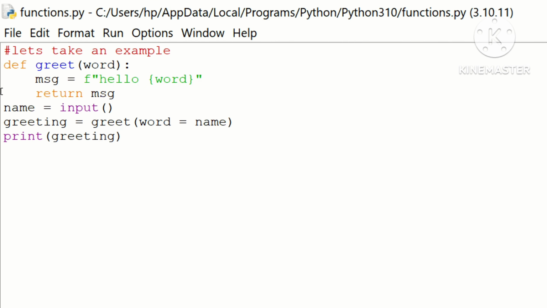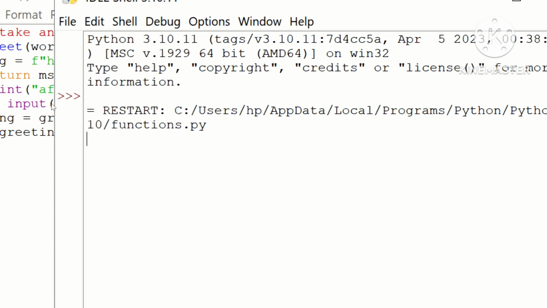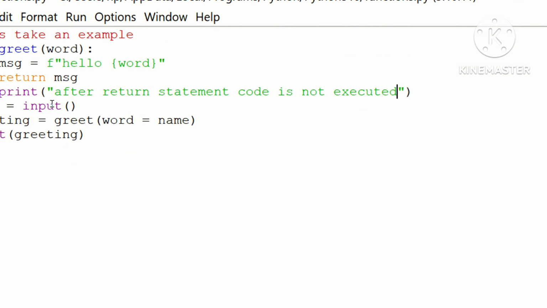Code written after the return statement will not be executed. Here I am giving a print function as print of within double quotes. After return statement, code is not executed. Let's run it. I am giving input as jog. Press enter. See, the output is hello jog. So the print function is not executed after the return statement.